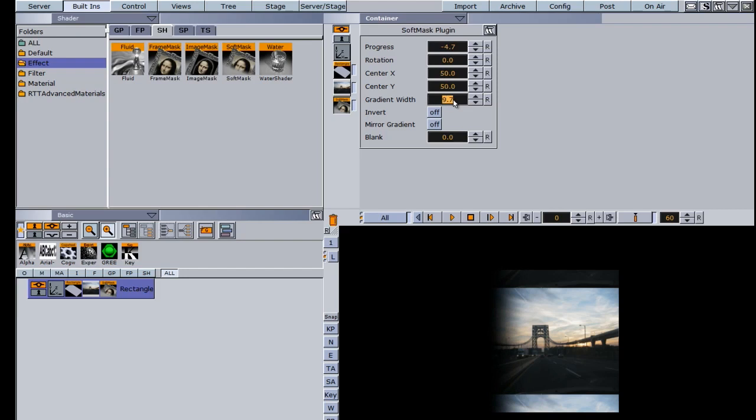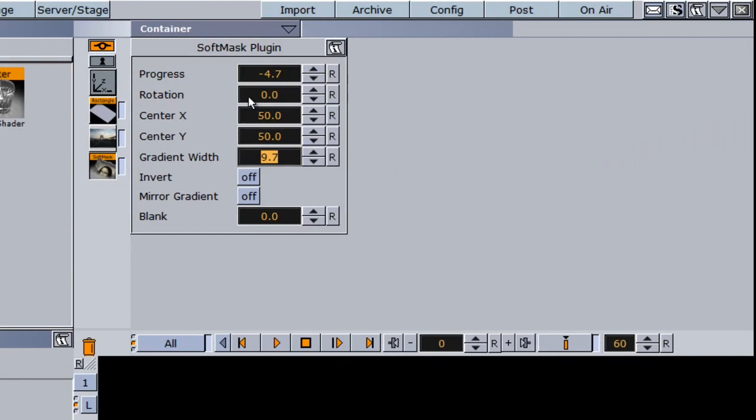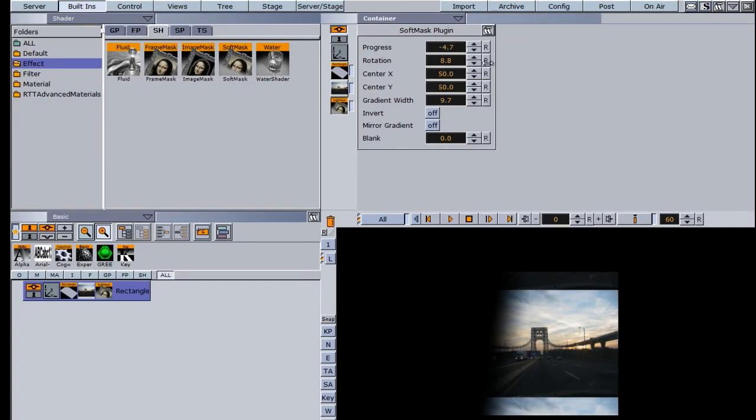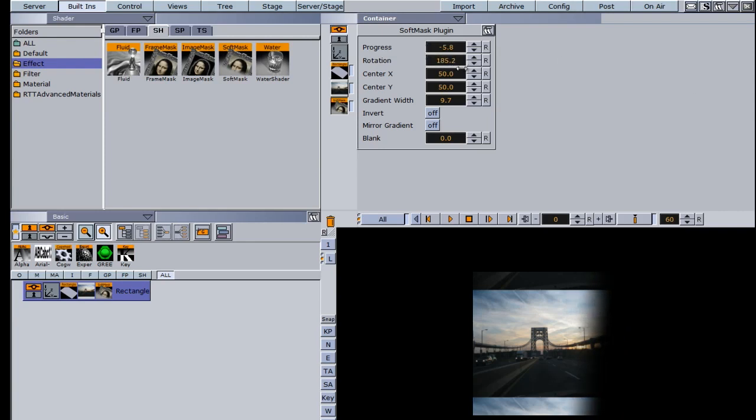Now the soft mask is only creating a mask on one side from the left side. So if we want to make it come from the top, we'll need to use this rotation setting here, and we can rotate this up to about 90 degrees here, and now it will come down from the top. So once we have the rotation set, we can use the progress again to adjust where we want the mask set. If we want to come from the right side, two ways that we can do this. So we can rotate this to 180 degrees, and now it comes from the right side.